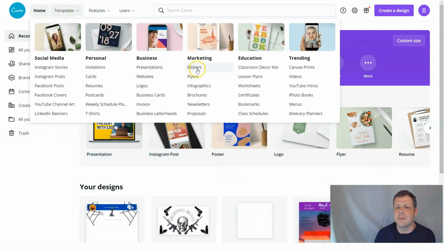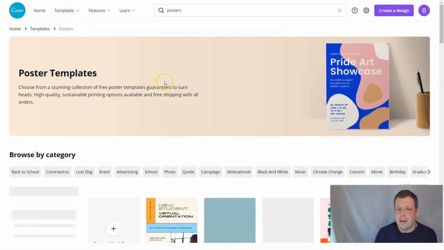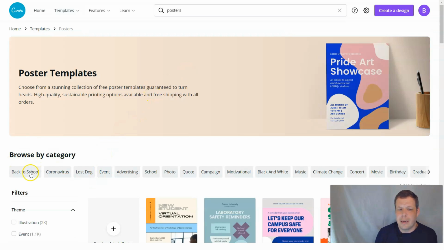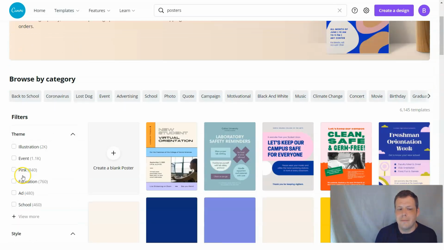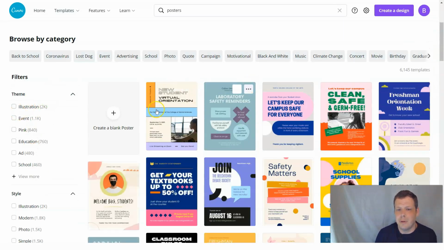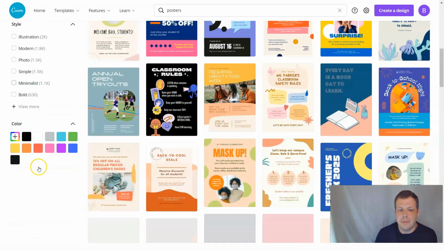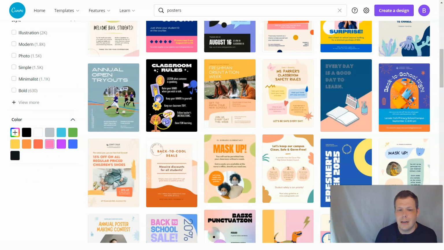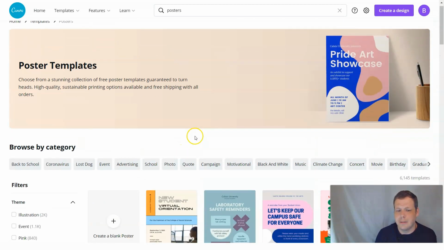Now, marketing, posters. When we click on this, it's going to give us a list. And you've probably caught it already too, that you have the browse by category at the top horizontally and vertically with the filters, so it's really going to pull all of them together. So you can do like illustrations, and you can do simple, right, and so forth, or even color. So you can really kind of pull them together here too.